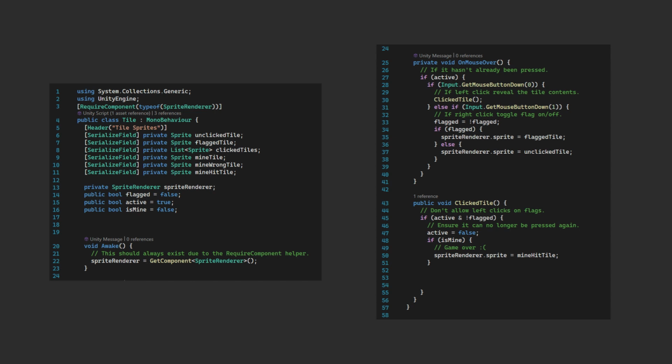Else we'll set the sprite to one of the click tiles. To choose which one, we'll need to know how many mines there are nearby and use this to index into our list of clicked tiles. So we'll add another public variable, which is an integer called mine count, which defaults to 0. There's more to add here, but that's enough of the logic to test out that this is working. Let's jump back into Unity and set some things up.